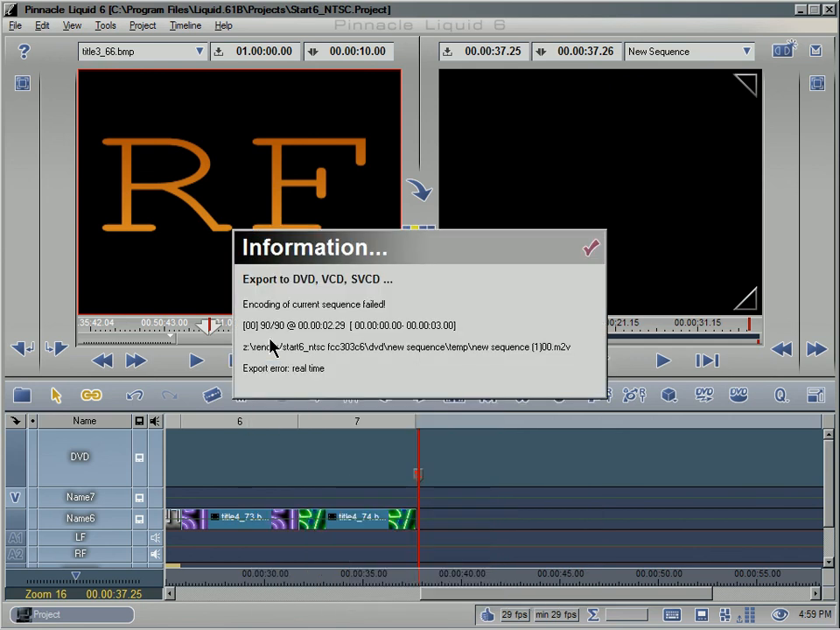Oh dear. Encoding of current sequence failed. Then there's a bunch of numbers here that may or may not mean something. What I'm looking at is 229, and I know that that menu is 3 seconds long, and there's the timecode value for it. So I'm guessing that it's saying it bailed on the last frame of the DVD menu for some reason, and there's the path it was going to: DVD new sequence, temp new sequence, 1. You know what, let's get out of here.